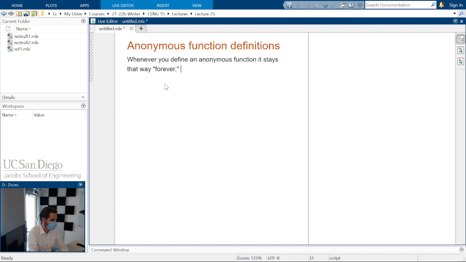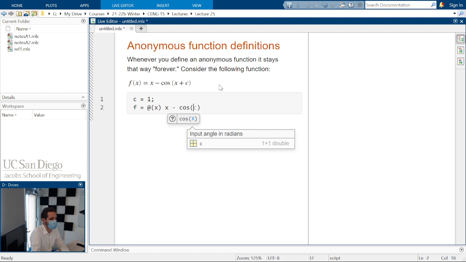So for example, let's take that common equation that we've had before, which was f of x is equal to x minus cosine of x. But instead of just plain old x, let's make it x plus c inside of the cosine. And we're going to pretend that we want to plot this with an anonymous function. So something that we might do is define c as equal to 1. And then our f would be at x. Remember, that's how we start our anonymous function definition. That tells it the variable of interest here is x. And then we write x minus cosine of x plus c.